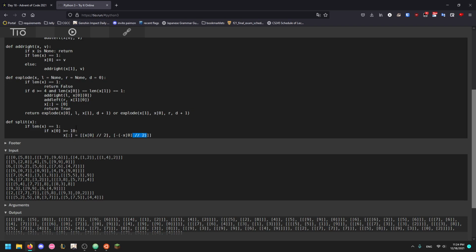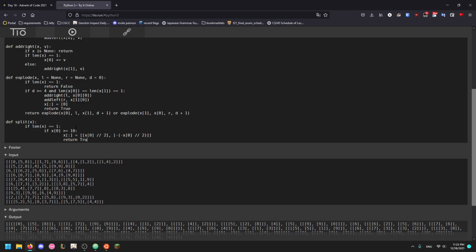In case you haven't seen this syntax before, the way this works is when we negate it, then floor dividing it will make it ceiling on the other side, basically. So, for example, the floor of 2.5 is 2, but the floor of negative 2.5 is negative 3. And so, since flooring on the negative side moves it away from 0, when we negate it again, it pushes it upwards, and so it becomes ceiling. You could also just do x0 minus x0 over 2, for example. And then we return true because a split has happened.